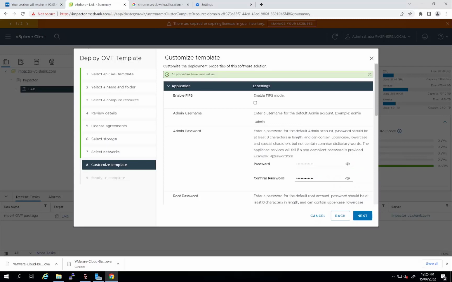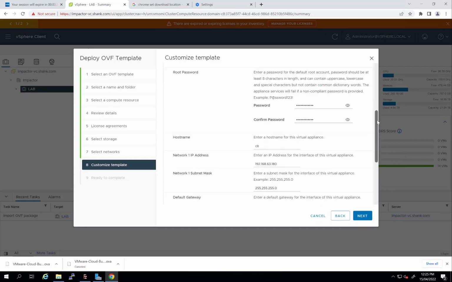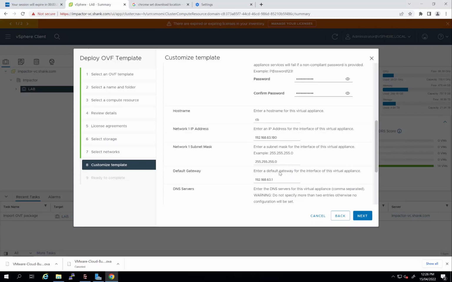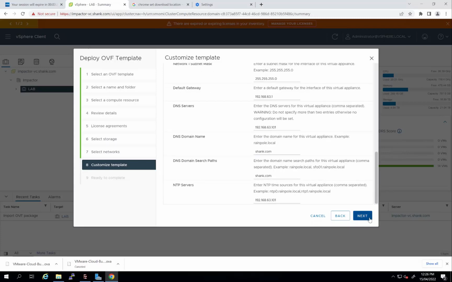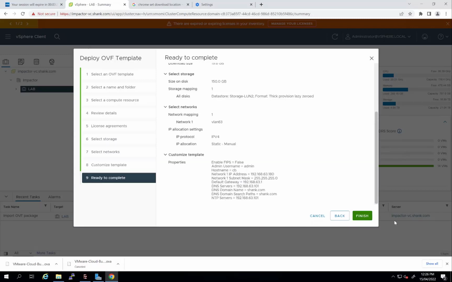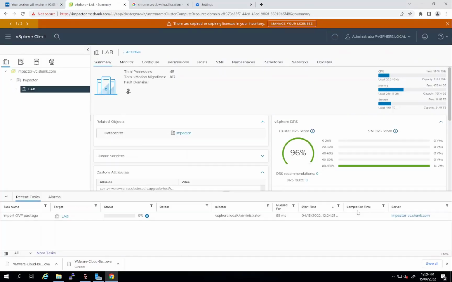Okay, I'll quickly run through what I've configured. I have not enabled FIPS, but if you need to, just click the checkbox. I've populated all the password fields that are required, given it a host name and network IP address. Again, these are DNS resolvable, along with subnet mask, gateway, and then DNS and NTP configuration. So I'll click next and hit finish. That will now go and deploy the Cloud Builder appliance, and we'll let that complete so we can continue on.